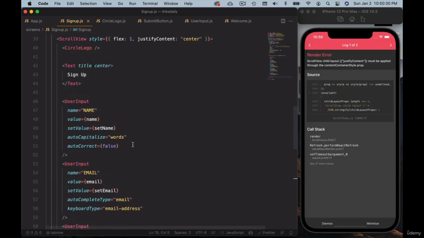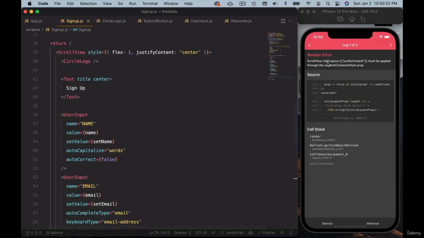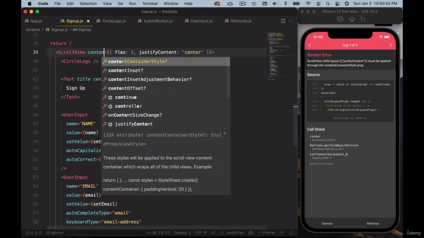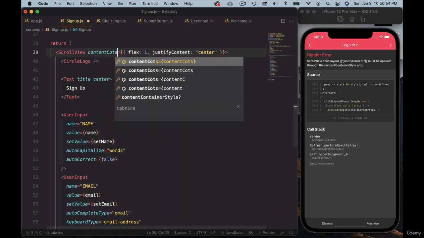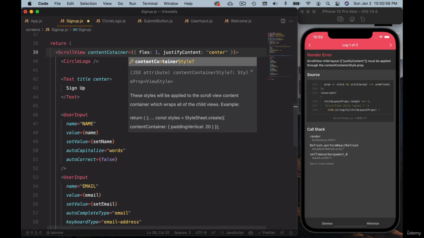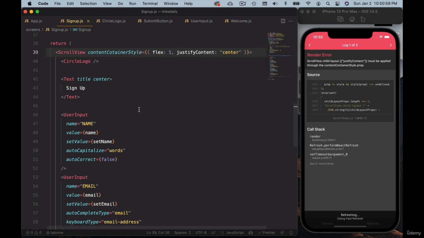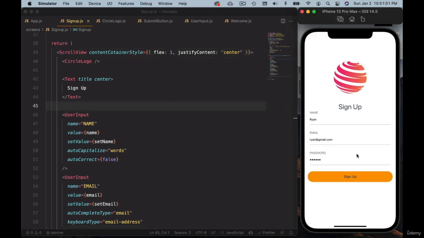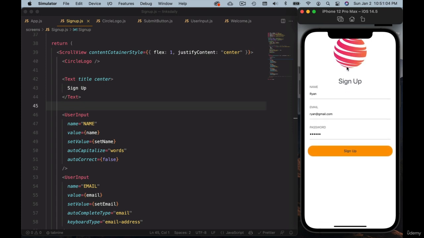Okay, so when you save you get the error, and the error says here, ScrollView child layout must be applied through the contentContainerStyle prop. Okay, so that is a requirement. Whenever you use a ScrollView, instead of style, you have to use contentContainerStyle. Just a different name. Okay, so as soon as you do that, it looks good. Now you can see it is scrollable.